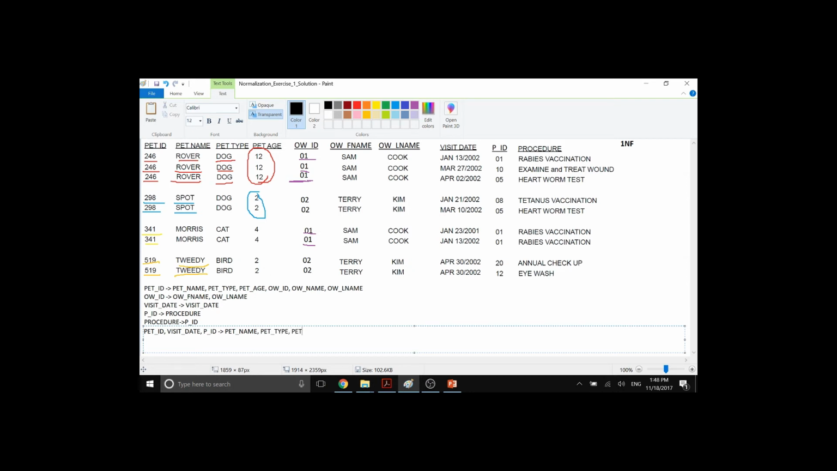Pet type, pet age, actually not pet, owner ID, owner first name, owner last name, visit date, and then procedure ID, and then procedure.